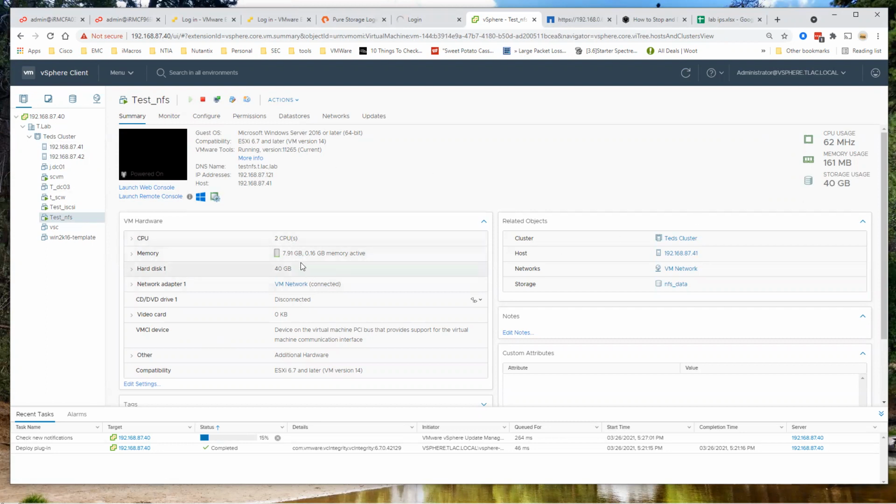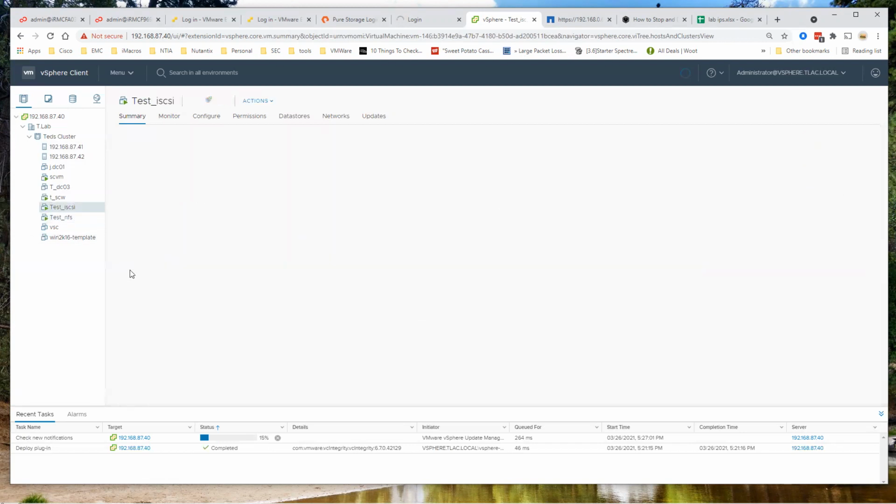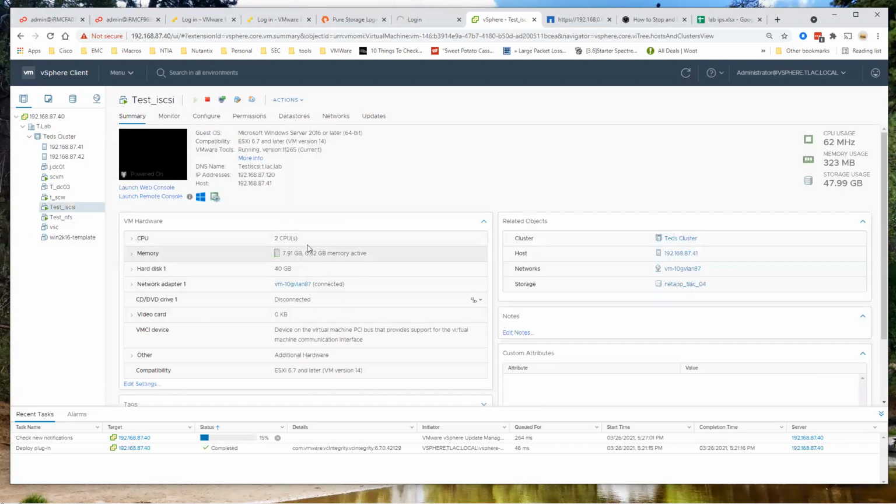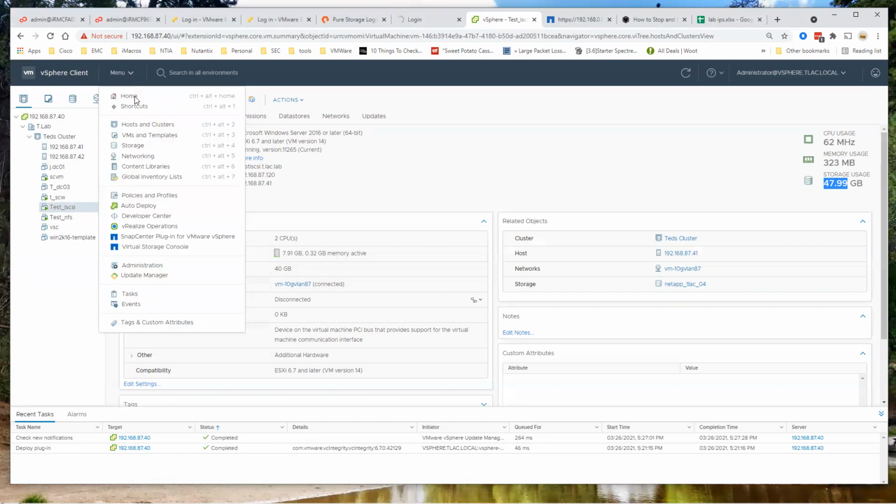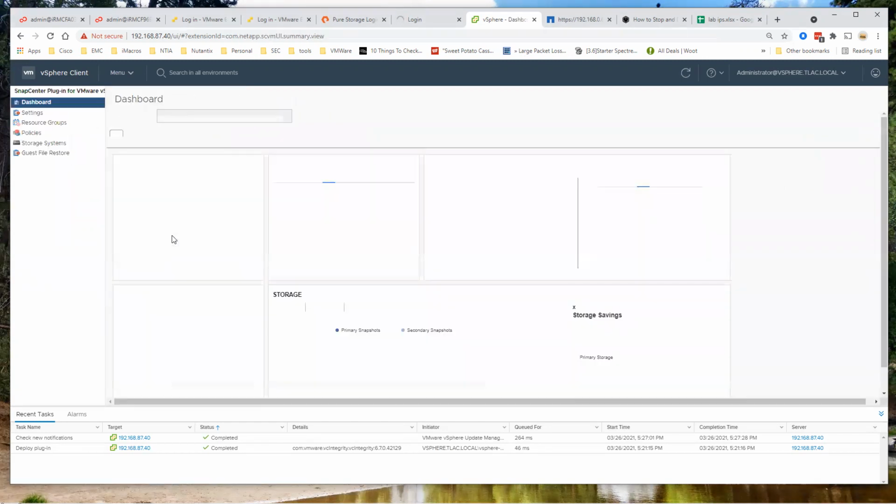You can see the specs: 2 CPUs, almost 8 gigs of RAM, 40 gig hard drive. On the NFS, it's showing 40 gig used, and the one on iSCSI has the same specs, but it's showing a little bit more storage usage. So NFS is doing deduplication, a little more space efficient, where the iSCSI is not. Obviously the VM has a VMDK, as well as log files and what have you that go along with the VM. Okay, so let's dive into the SnapCenter for vSphere plugin.